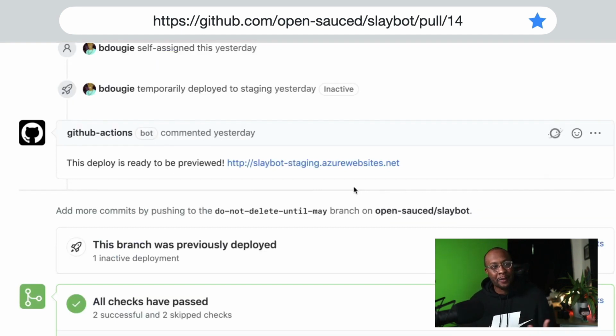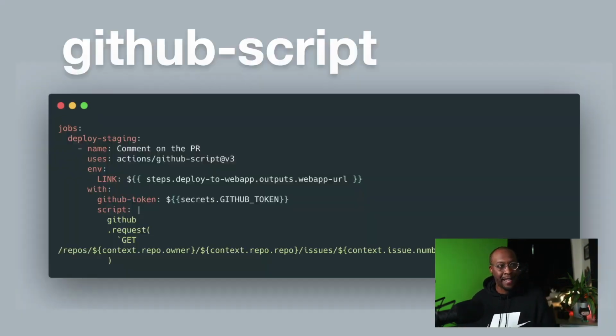And then the other thing that I do is I leverage this thing called GitHub Script to be able to have a comment directly on my PR with that staging URL. And the way of doing that is, again, with GitHub Script. This is the actual GitHub Script that I'm using. I'm leveraging the GitHub API. Again, it's part of the primitives for GitHub Actions.